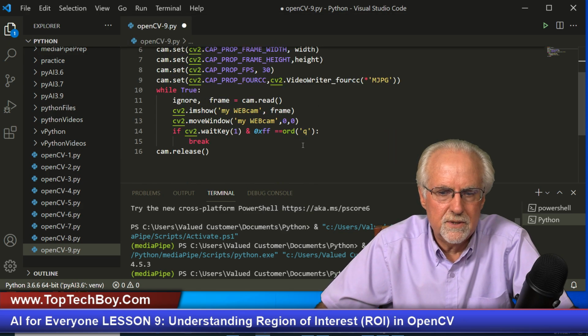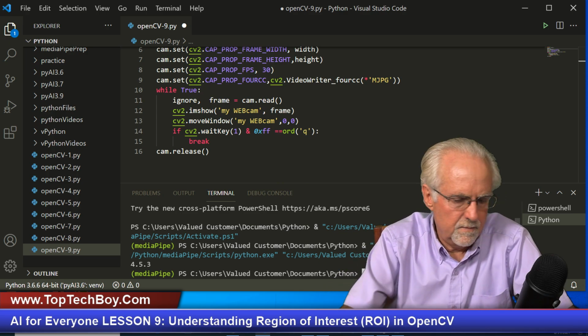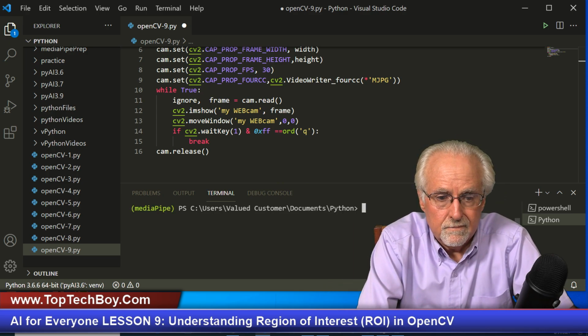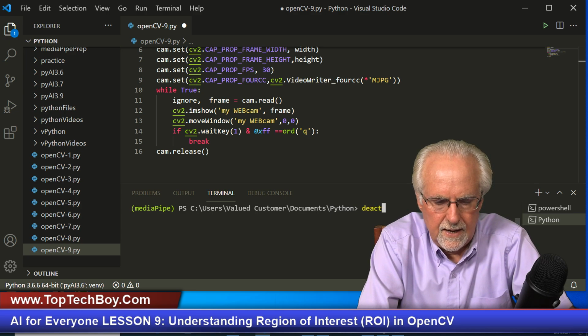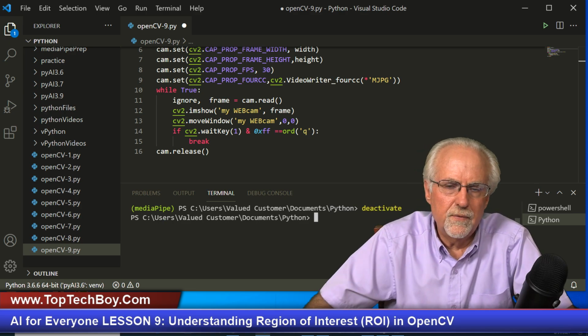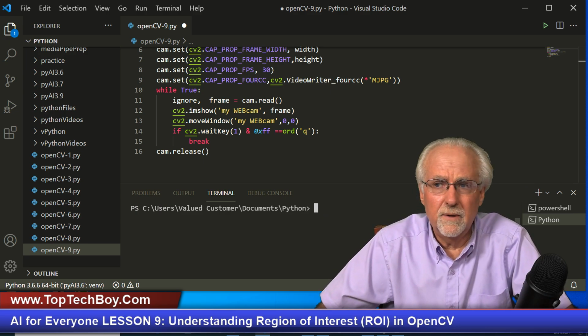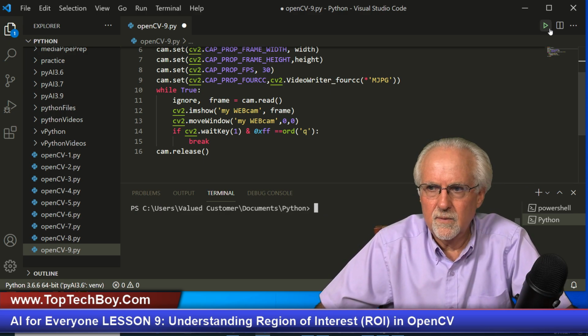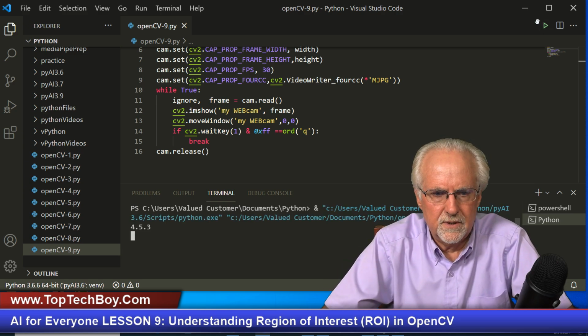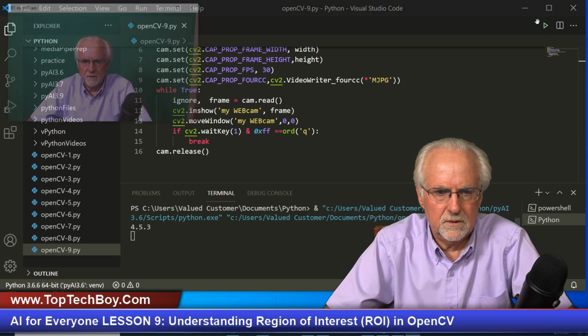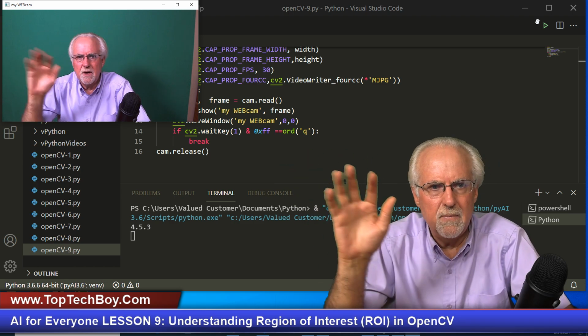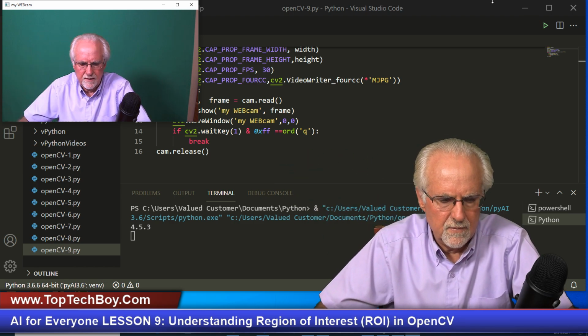So I am going to select that, and then I'm going to come down here and clear, and I am going to deactivate. Sometimes it seems like when you run the program, it activates the virtual environment, which you really don't need. So I like to run it clean. Now let's run it and make sure it still works. Okay, and there it is, a much more reasonable size, a much more reasonable picture.